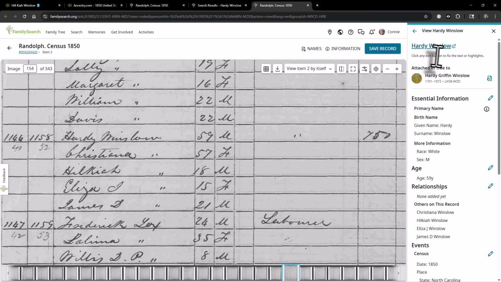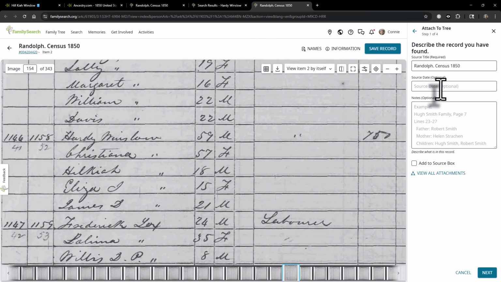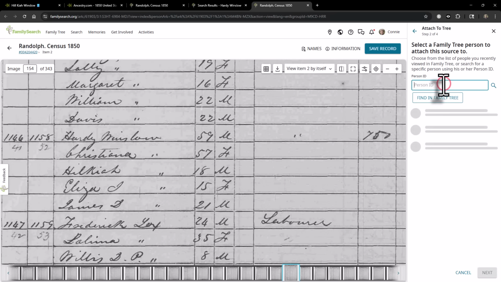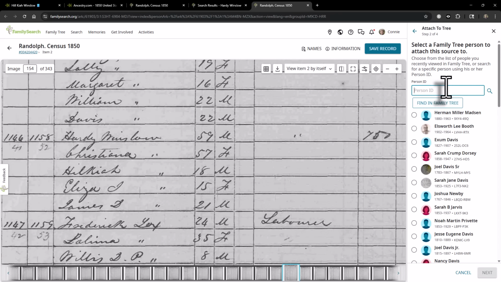This is the actual guy I was searching for, and so this is the one I want to attach. As you can see, it is already attached to Hardy Winslow on the FamilySearch tree. So I want to save this record, attach it to a person in my tree, and we can describe all that information. We can add information if we choose. Hit next. Person ID. I need that ID, would be helpful.